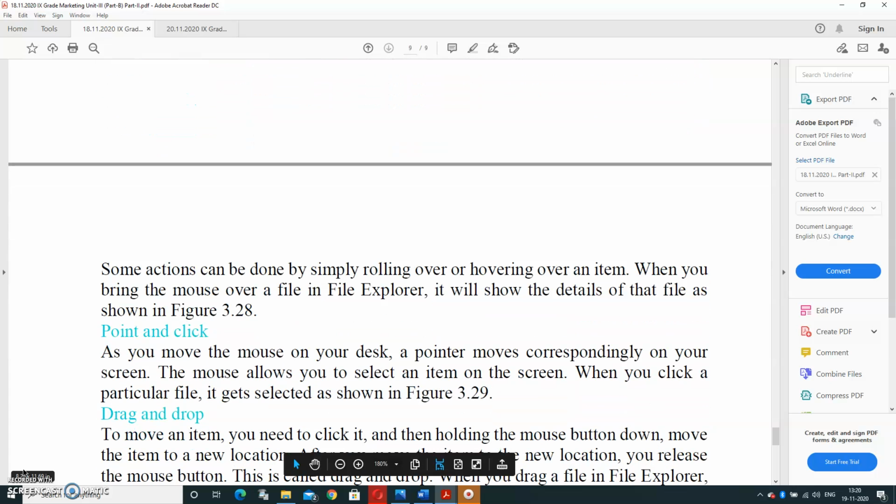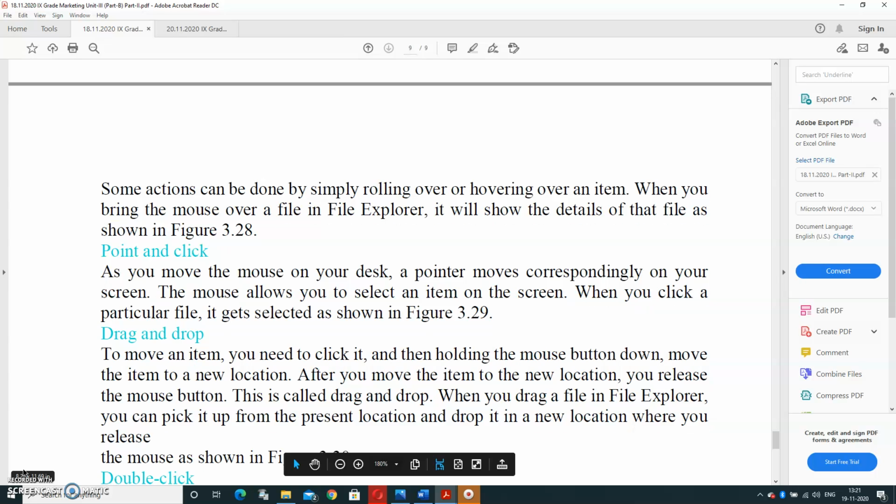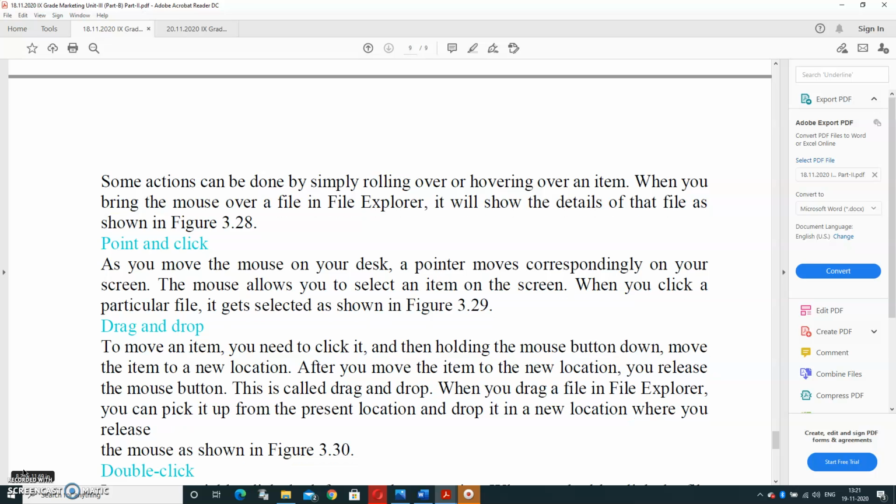Next is point and click. As you move the mouse on the desk, a pointer moves correspondingly on your screen, and the mouse allows you to select an item on the screen. When you click a particular file, it gets selected. We will show all this on screen in figures also. Next is the drag and drop operation. To move an item, you need to click it and, holding the mouse button down, move the item to a new location. After you move the item to the new location, you release the mouse button. That is known as the drag and drop operation. Just select the item and drop it at a particular location.